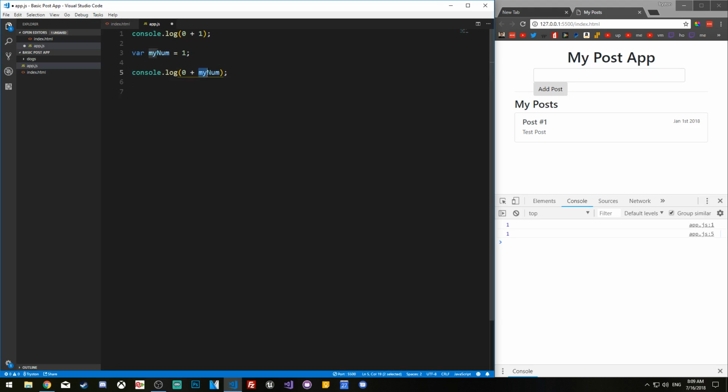Now, why would you ever want to store information in a variable? Well, a great example would be, let's say you had a count of posts. Let's say that you had var post count is equal to 0, and every time you added a post, you did something like this. Post count equals post count plus 1. And that means that every time this code would run, post count would be equal to post count plus 1. You'd just be adding 1 to it.